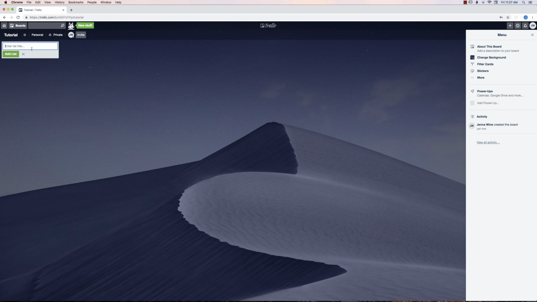Within a board, you can add a list. Just click Add Another List and add whatever you'd like, such as do, doing, done. You can make as many lists as you like.